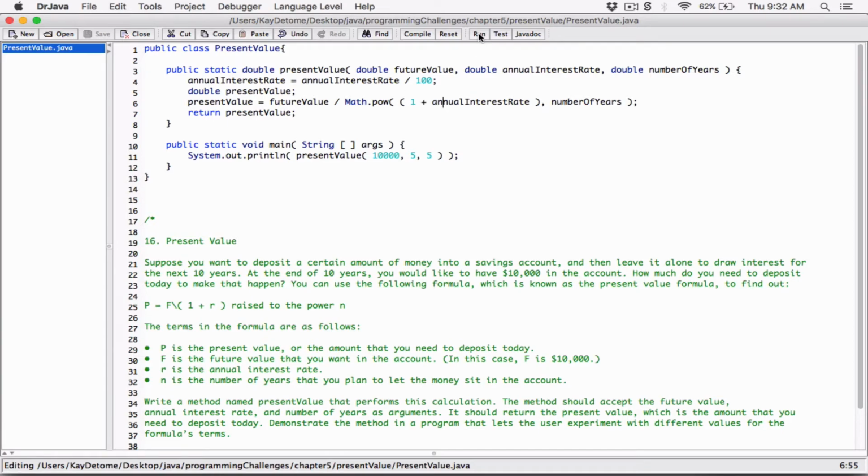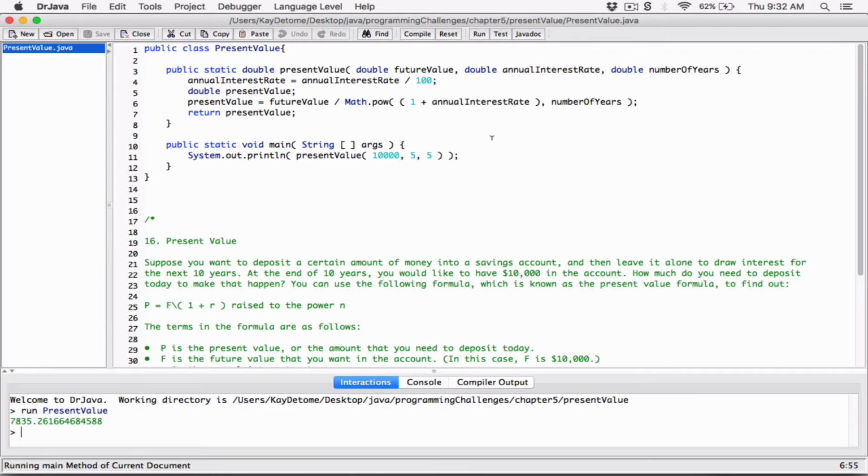All right, so let's run this and see what it prints. I don't know if it makes sense because I don't know all this math stuff. But according to this question, it means I have to deposit $7,835 if I wanted to make $10,000 in 5 years, with interest built on top of that at an annual interest rate of 5%.